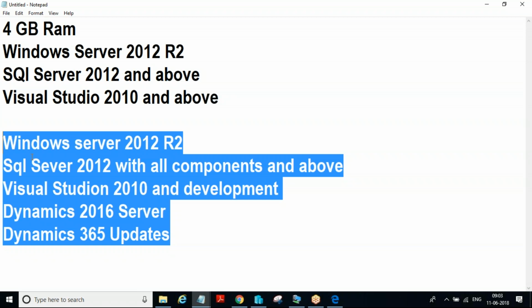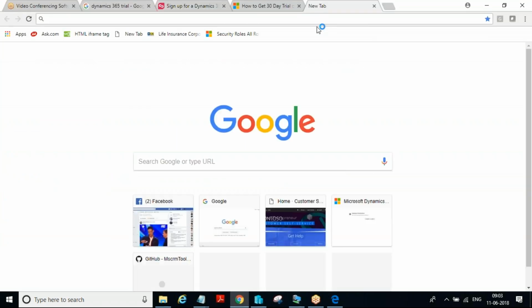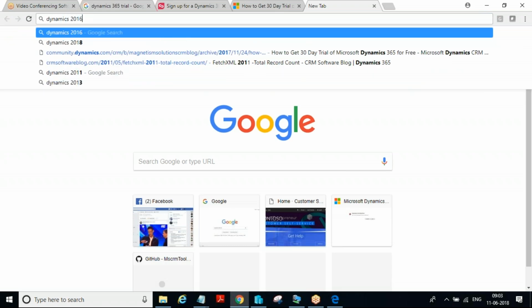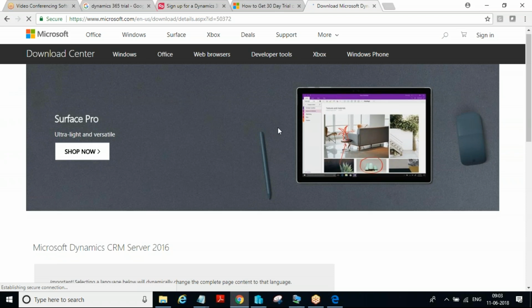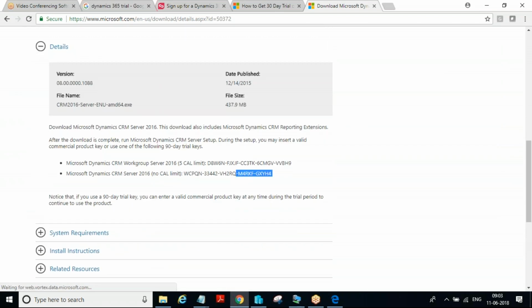And then the Dynamics CRM server comes with 90 days. After 90 days you can uninstall and then reinstall it. You can just go here. The links will also be shared with you. Dynamics 2016 server: this is the on-premise version. It comes with a 90 days trial license. After 90 days, you can uninstall and then reinstall it.